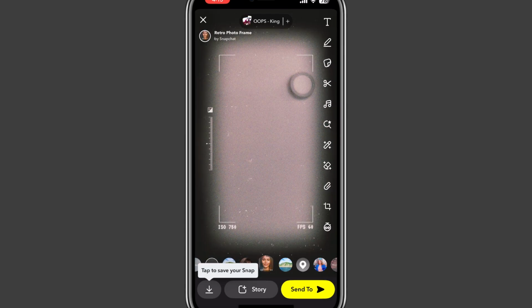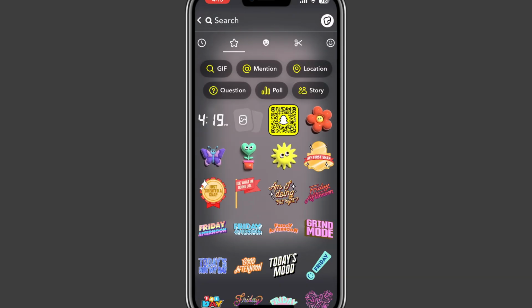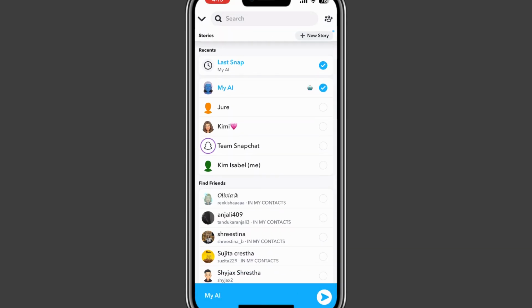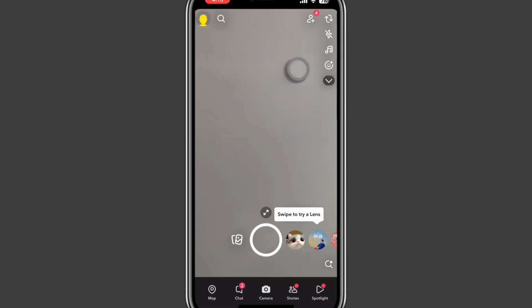Repeat the same process. You can also add many more stickers from here, like this, and tap on send and send it again.